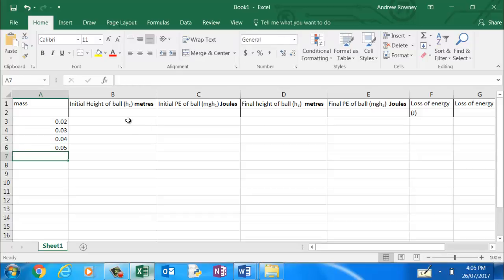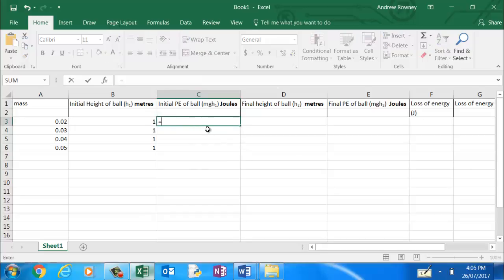Now the initial height of the ball, that's the height we release it from. Let's say we always dropped it from a height of 1 meter. Now the initial energy, potential energy, is given by mgh. m is the mass of the ball, so we go equals the mass. Now the mass, we're going to use this mass over here, so I click on it and it says it's cell A3. I do shift 8 to do a times, times by g. Now g is gravity, which is 9.8, and then times h, and the h is this initial height there.